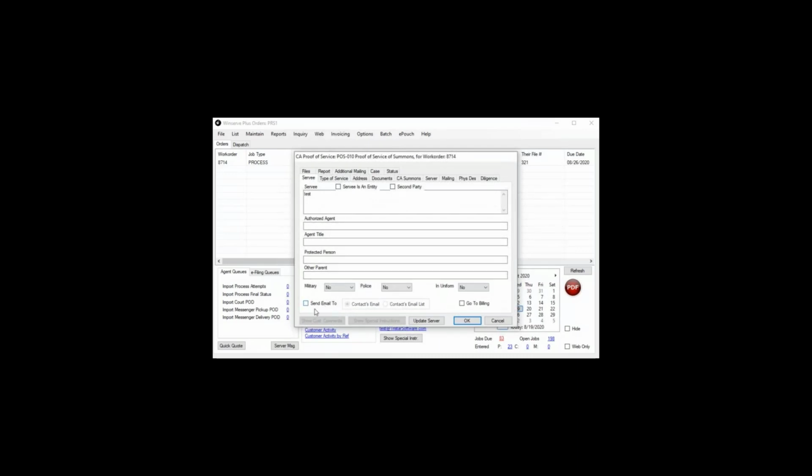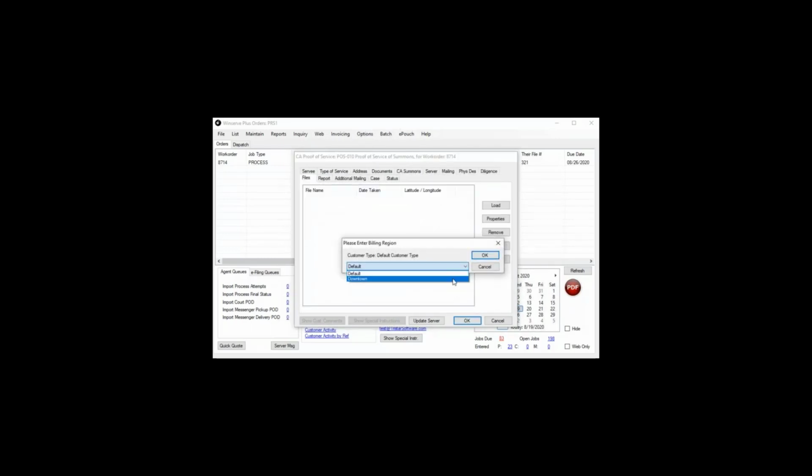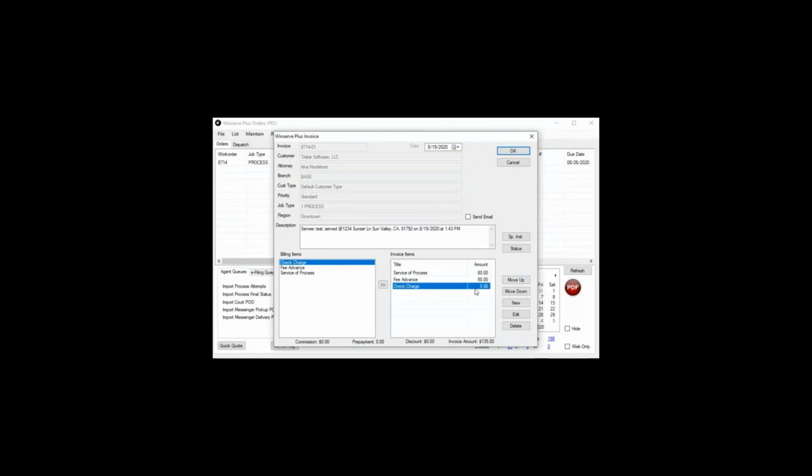Now it's going to come up to this screen. I don't want to send any emails, but I do want to go to billing. So I should have the fee advance, the $50, and the check charge staring at me. I pick downtown as the billing rates. And then you advance $50 for me. And then the check charge is $5.